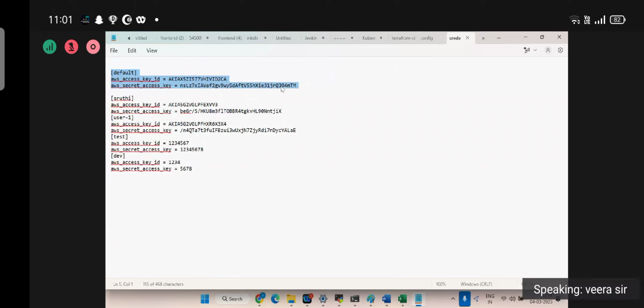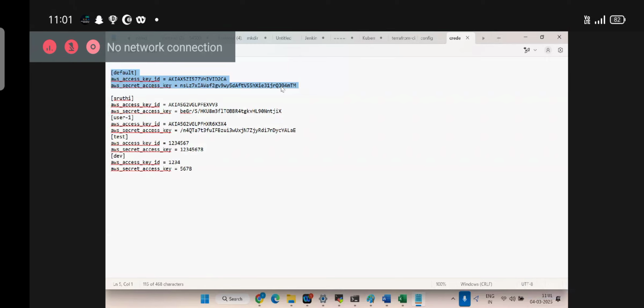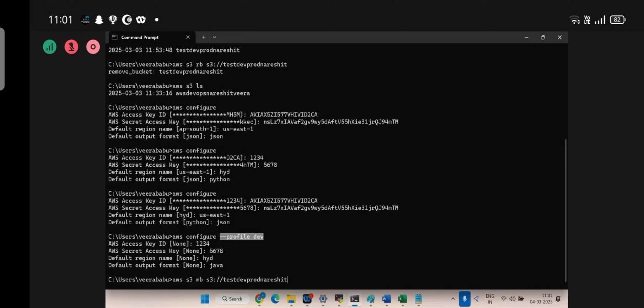You need to specify it. Account access will come at that time. Understand how to manage different accounts in the CLI. Yeah. Now let me show you guys a simple logic here.